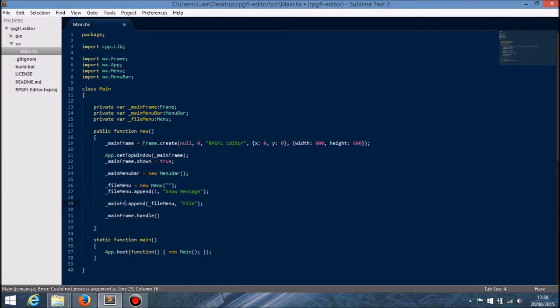No. This is supposed to be main menu bar. There we go. And this one as well, main menu bar. Stop it. Yes, I want that. Right.